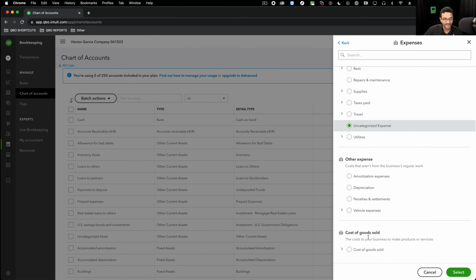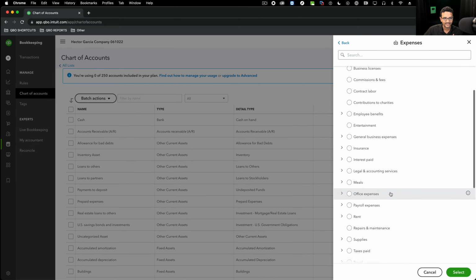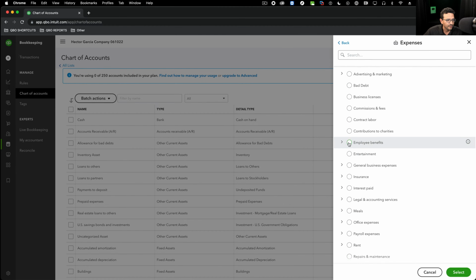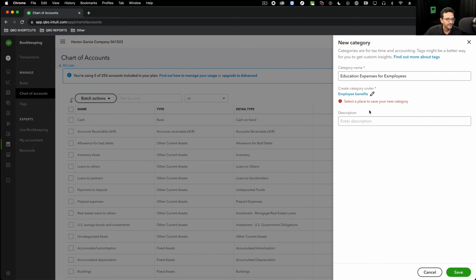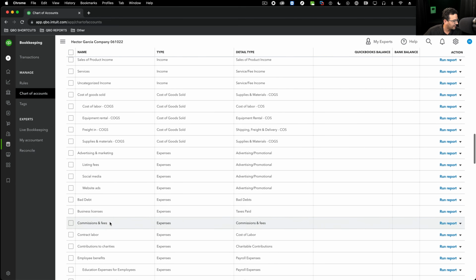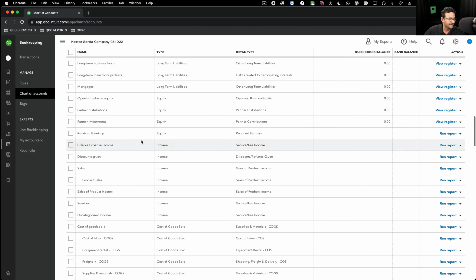There's other expenses and cost of goods sold, if you want to put it into one of those categories, which are a type of expense. So we said we're going to put this in employee benefits. Then we click on select, and then select a place to save the new category. Well, that's in there. Maybe that's just an error. Let me click save. Okay, that's fine. So that was just a false flag. So let me go down here to expenses, and there it is, education expenses for employees. That's all set in there.